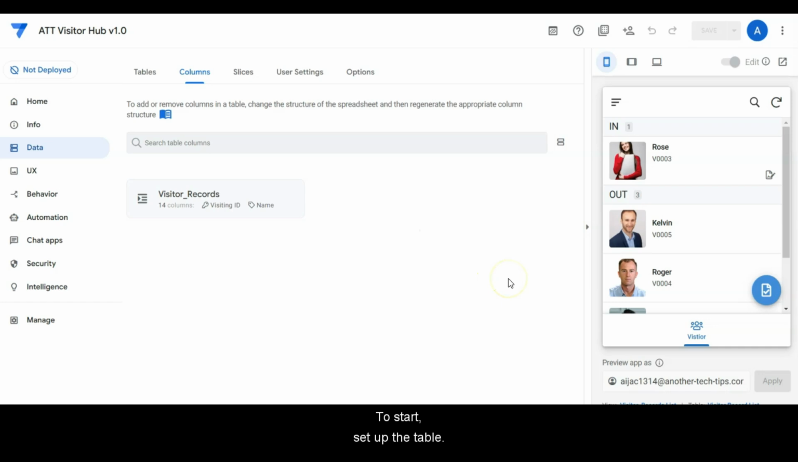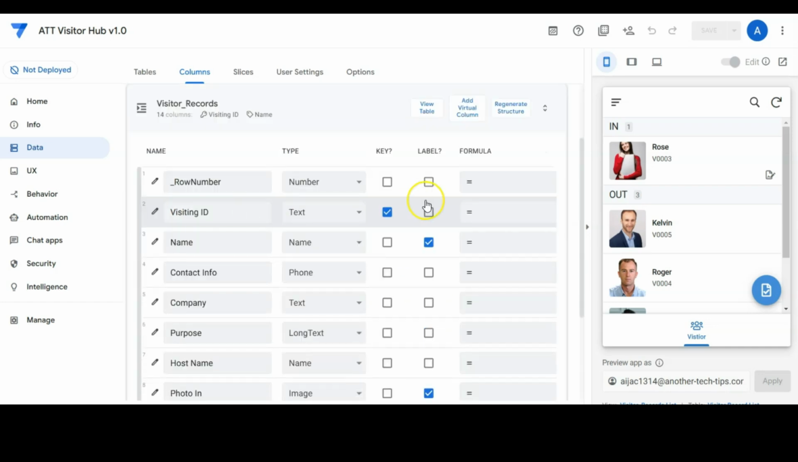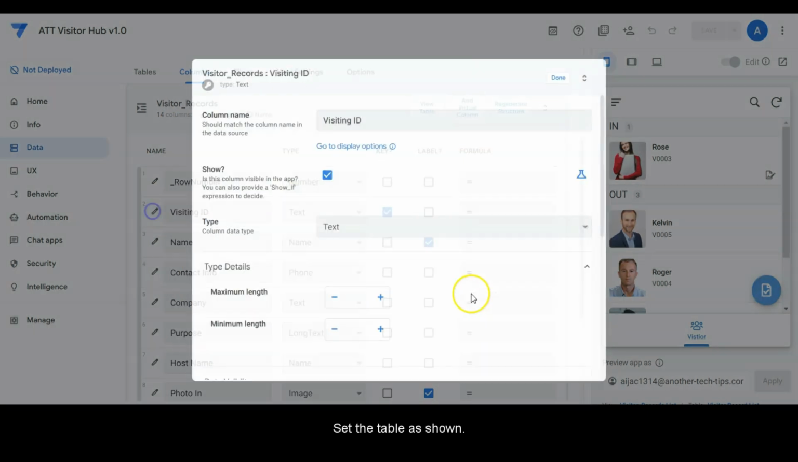To start, set up the table. Set the table as shown.